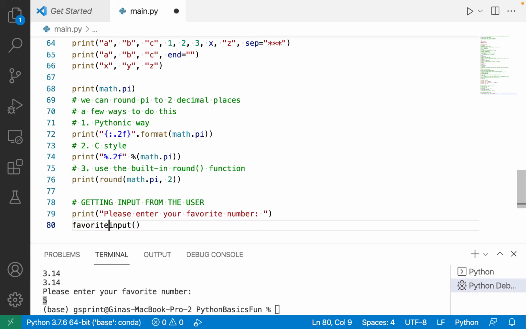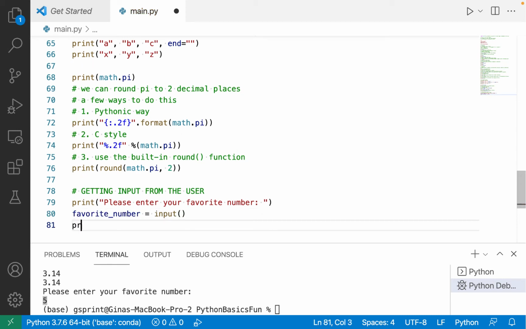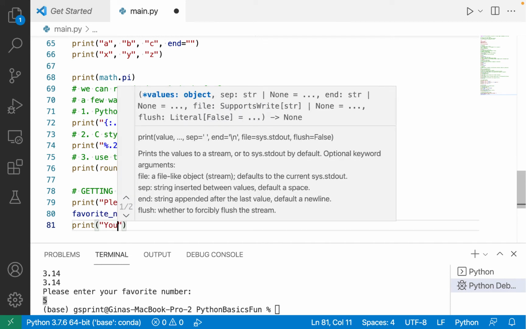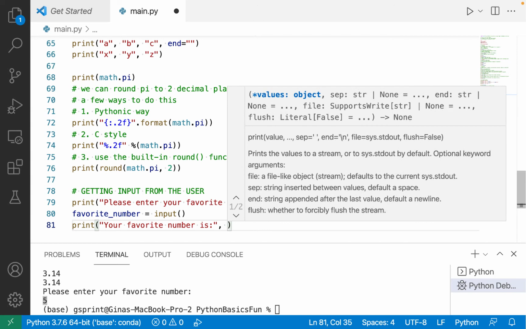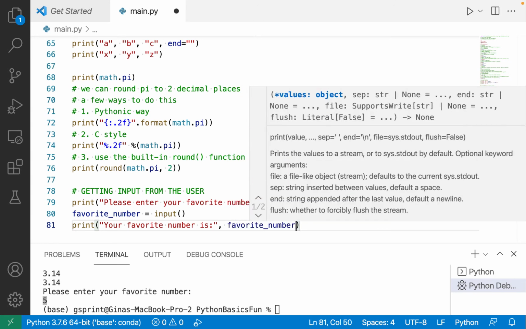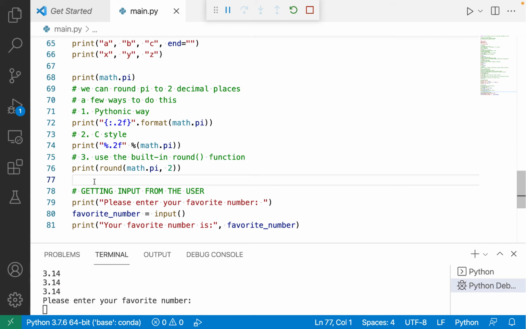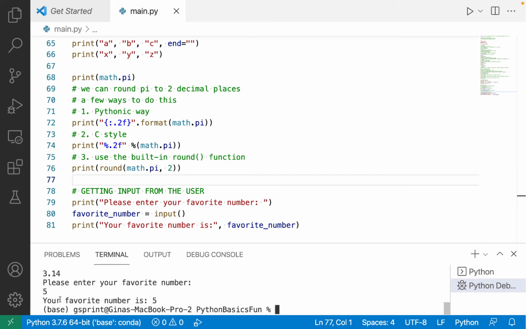So let's store it in a variable called favorite number. So now I'm going to print out back to the user, your favorite number is, just to confirm that I can in fact get and store their favorite number. So I run this, I say my favorite number is 5, and then it echoes back out, your favorite number is 5. So far, so good.